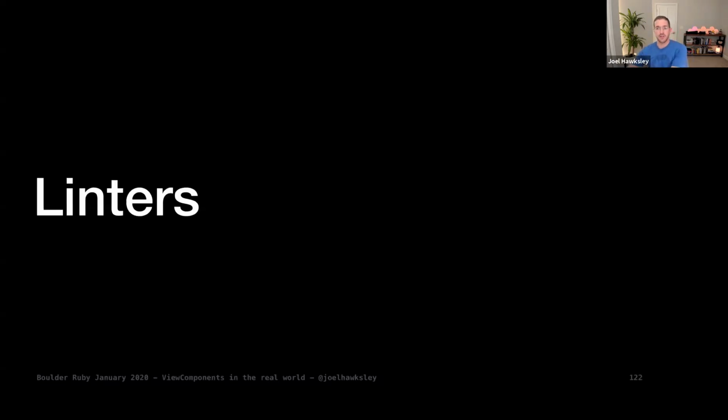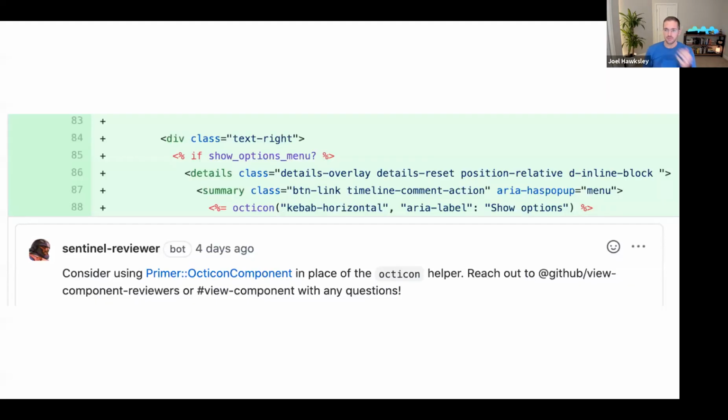Another way we communicate with other developers at a company this size is with linters. I've mentioned this on numerous occasions, but GitHub uses an incredible amount of linters. It's borderline hilarious in the best way possible because they're super helpful and you just receive a lot of guidance from them. So for example, we have a bot that automatically reviews pull requests and looks for cases where we prefer people migrate to using view components.